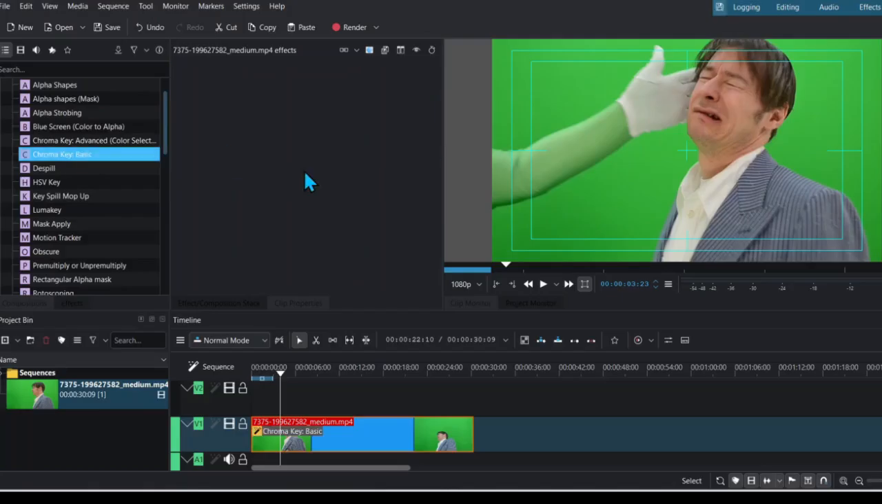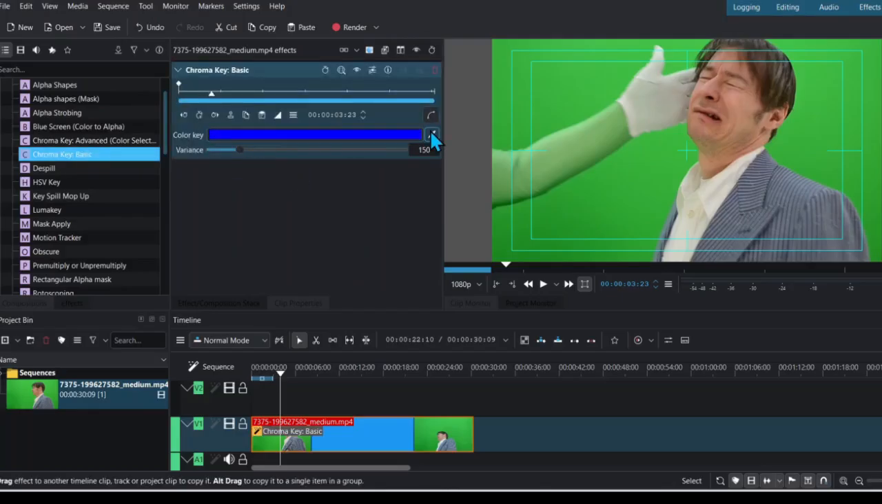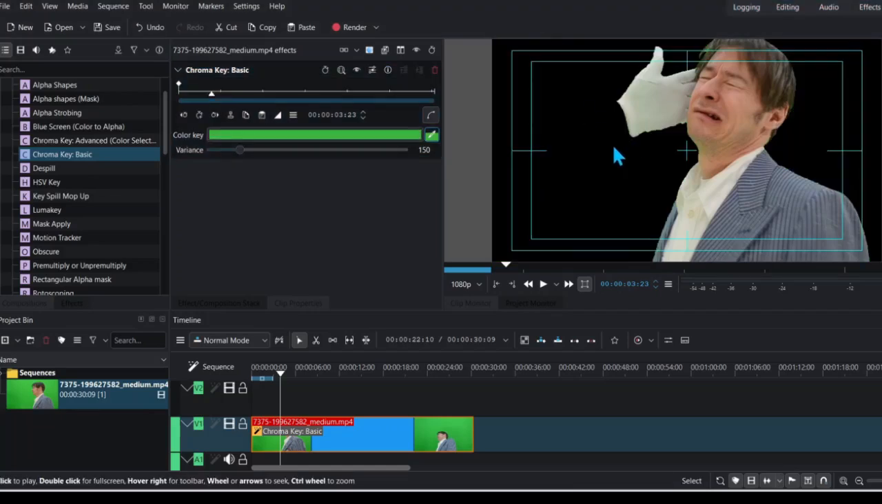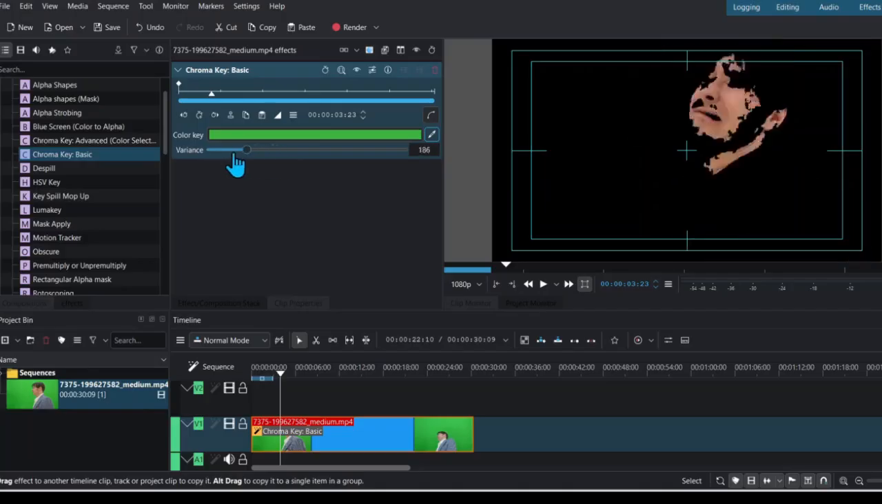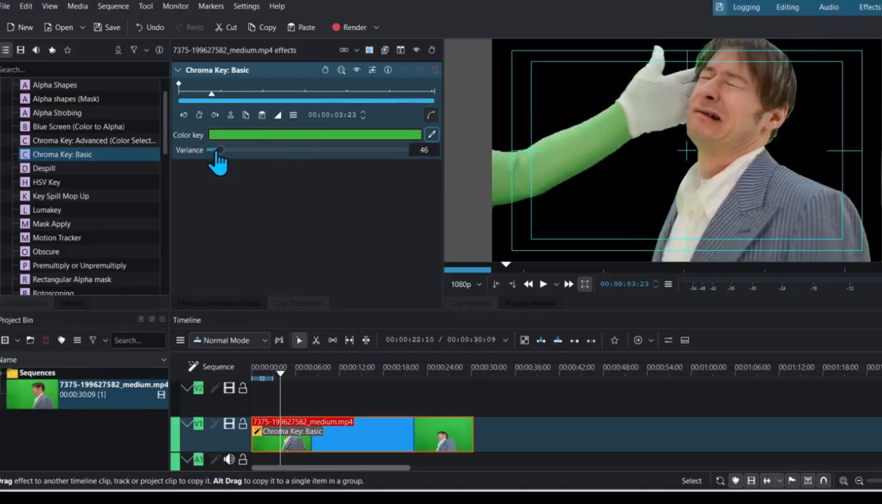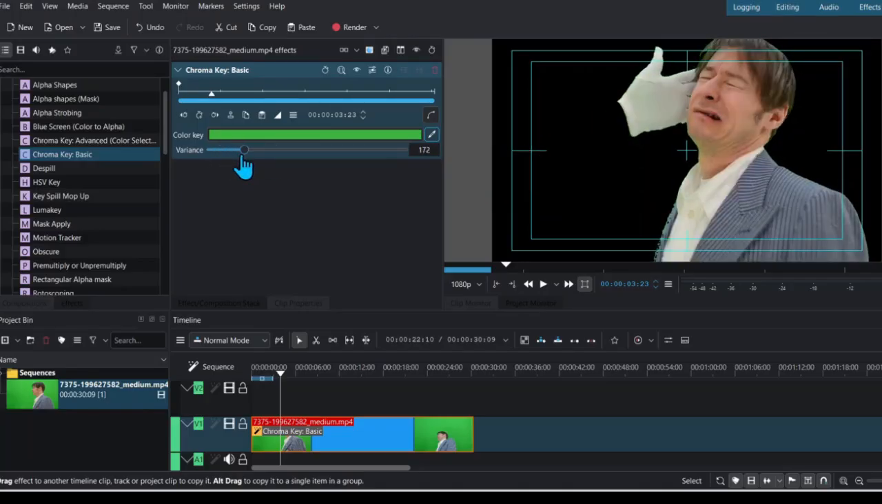So let's apply that, and we have the blue screen color here. When you use the color picker, we just click that, and you see it does a really nice job. You can use the variance here to adjust that according to your liking. If you want that, just bring that back again. Okay, now you can see that you still have a little more green around the edges here.